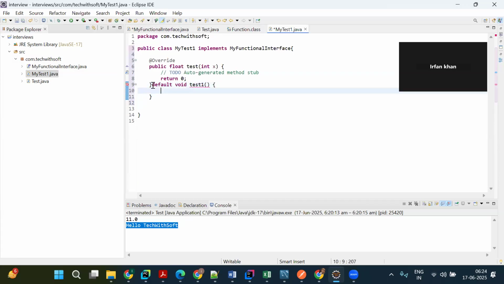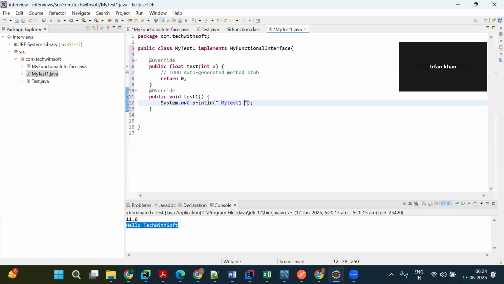I can make it an override on top of it. Here it should be public, not default, because an interface method by default is public. So I have to make it public here, and I have to use the @Override annotation. So this time test1 is overridden. And if you want to call it, we can call it. So let me write here sysout, which could say something like "my test one".